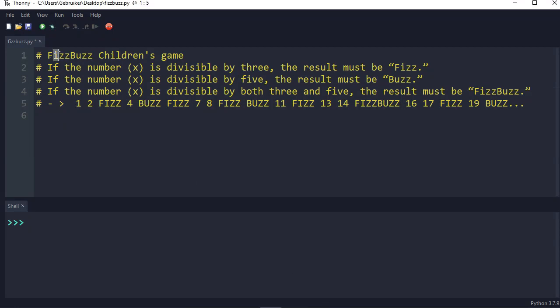FizzBuzz is a children's game and I am going to use my Thonny IDE. I have a whole video on Thonny IDE and why it is the best IDE for Python beginners. So I'm going to use this IDE to solve this challenge. So FizzBuzz is a children's game.